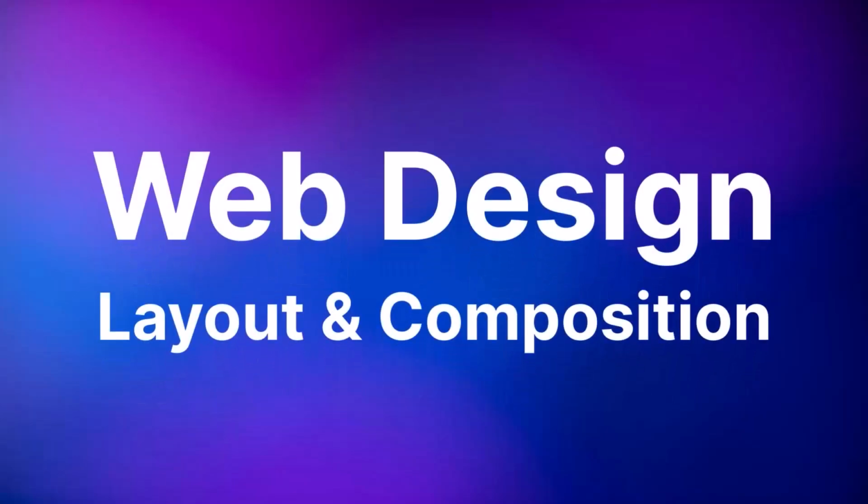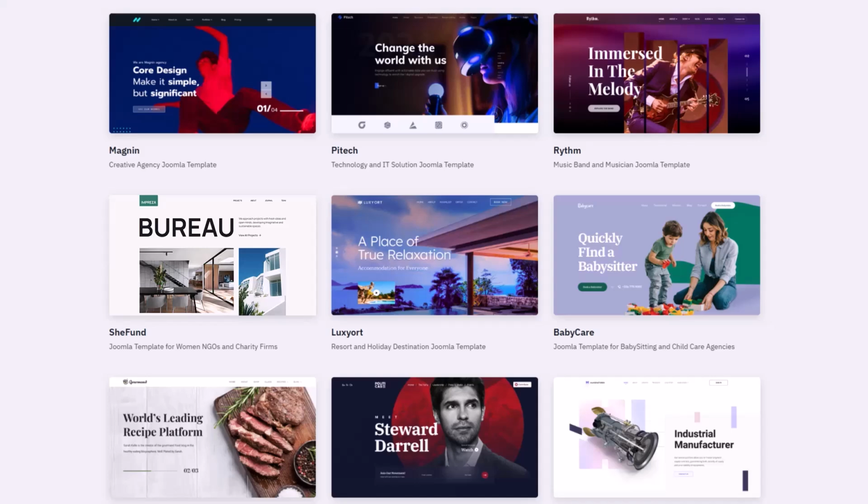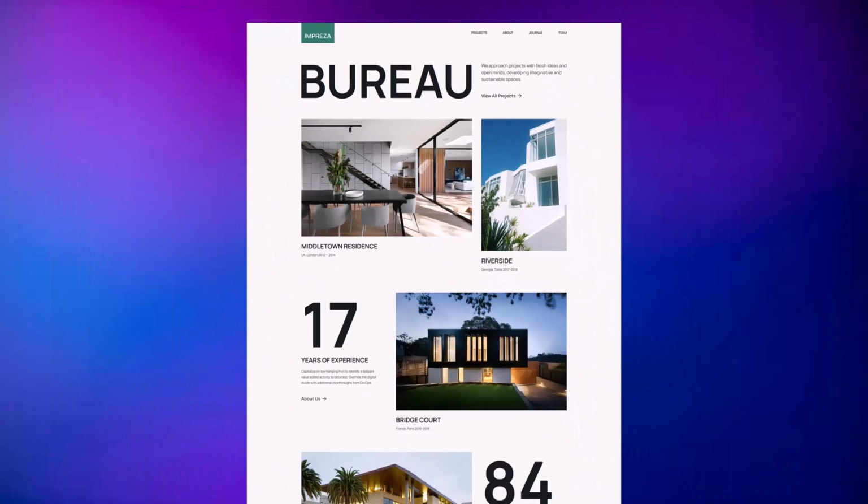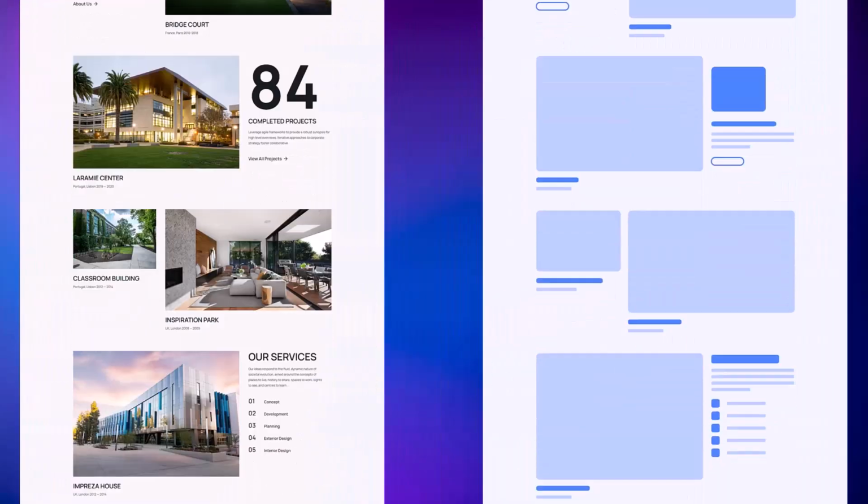Today we're going to talk about the web design principles of the website's layout and composition. You found a nice example on the internet and have already started moving elements in this web design. Stop. Before you modify this website sample, you need to know the basics.